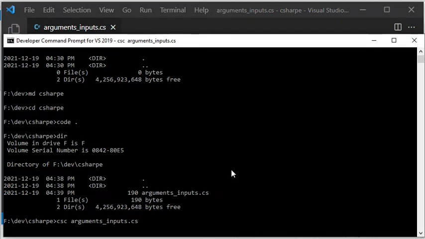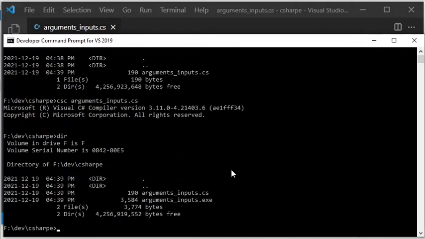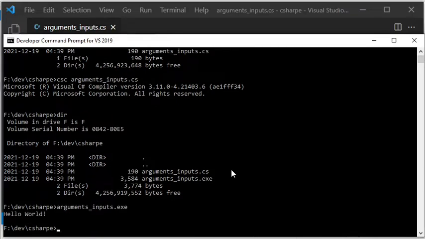The program is then compiled with the C# compiler CSC by providing the name of the C# file as argument. The dir command shows that a new file has now been created with the same name as the C# file, but with an .exe suffix. As you can see, the program displays Hello World when it is executed.